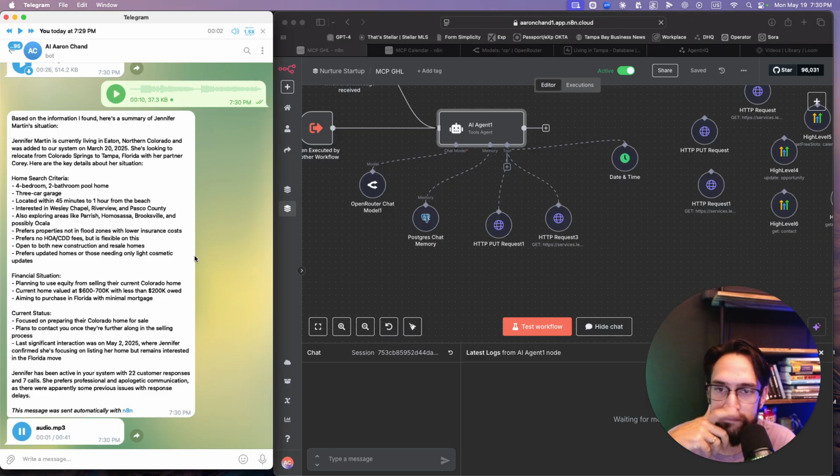Sure. Here's a quick update on Jennifer Martin. She's based in Eaton, northern Colorado, and she's planning to move to Tampa, Florida with her partner, Corey. They're looking for a 4-bedroom, 2-bath home with a pool and a 3-car garage, something within about 45 minutes to an hour from the beach. Areas of interest include Wesley Chapel, Riverview, and Pasco County, but they're also considering spots like Parrish, Homosassa, Brooksville, and maybe even Ocala. They'd prefer something outside a flood zone with low insurance costs and would ideally like to avoid HOA or CDD fees, though they're open.